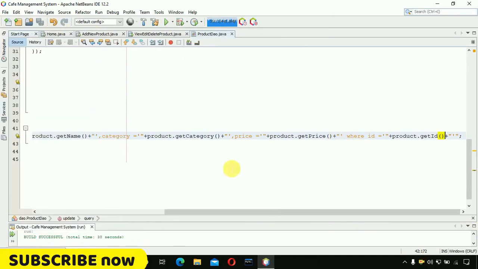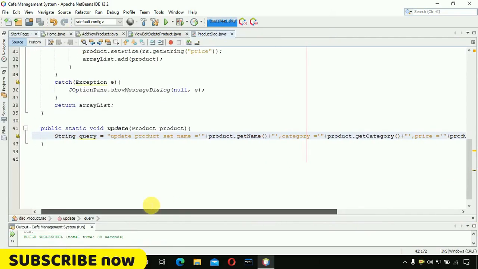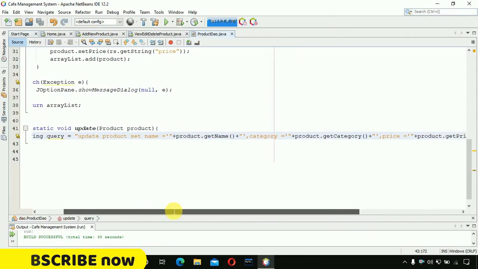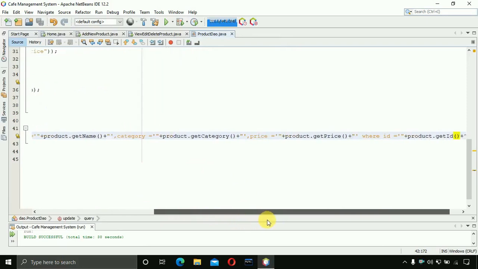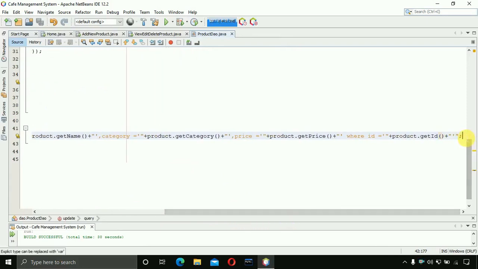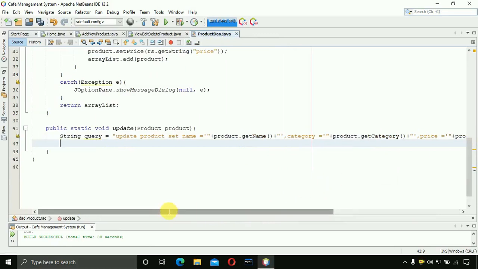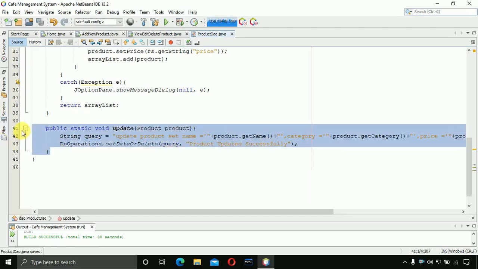So let me show you the complete query. You can see we have update product set name, product.getName, category, product.getCategory, price, product.getPrice, where id, product.getId. After that we have to pass this query to the db operation set method. We have dot setData, and you can see we pass the query, and we also need to pass the message. So product updated successfully, and save this.